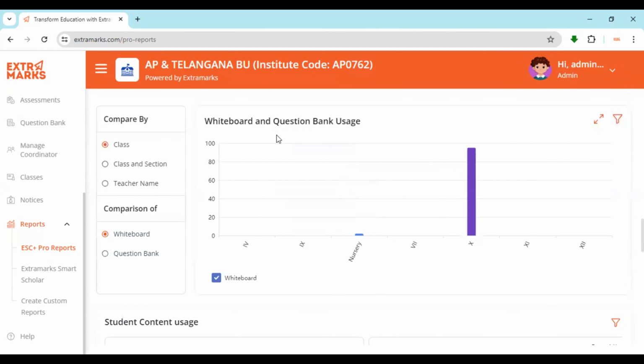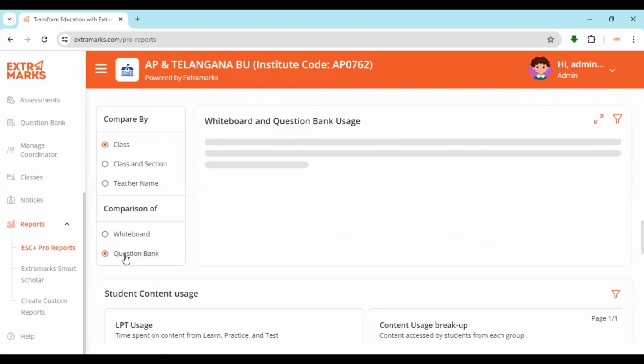Now, through the Extra Marks hardware, the teachers can use the whiteboard and also spend some time on the question bank, which we have given. The time the teacher has spent on whiteboard and the question bank could be understood in this part of the dashboard. So if the person would like to see the whiteboard usage, please click on whiteboard usage. If you would like to see how much time the teacher has spent on the question bank, you can click on question bank and it gives an insight of the same.